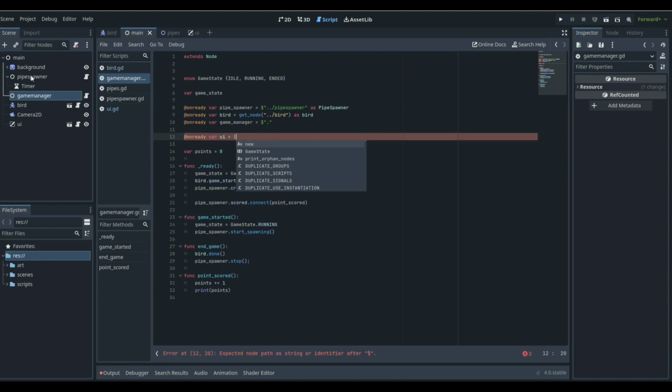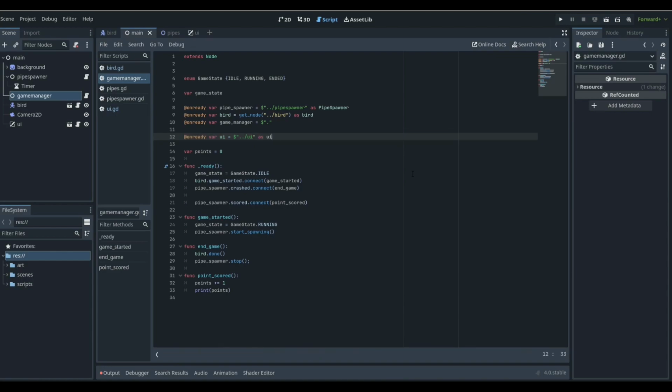As you can see, pipe spawner and UI are on the exact same level, all on the same level as game manager. So it would be 2 dots slash then the name of the item, which is UI, and then we'll bring this in as whatever the class name is, which is UI. So it's a bunch of UIs, but this is the class name, this is the name of the object over here, and this is the name of the variable that we just created. Now if we go down here to points scored, updating the points on screen is actually pretty easy. We're going to do UI dot, call our update points function, and pass through points.